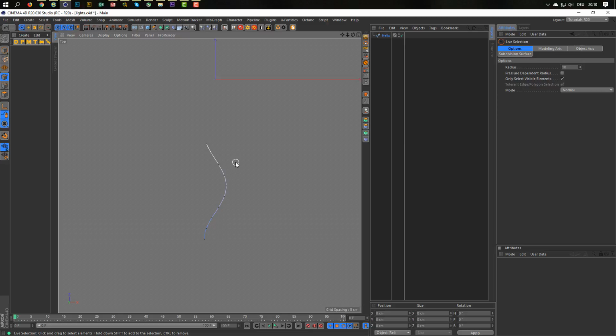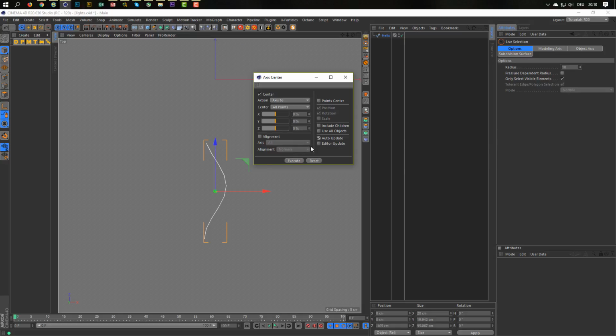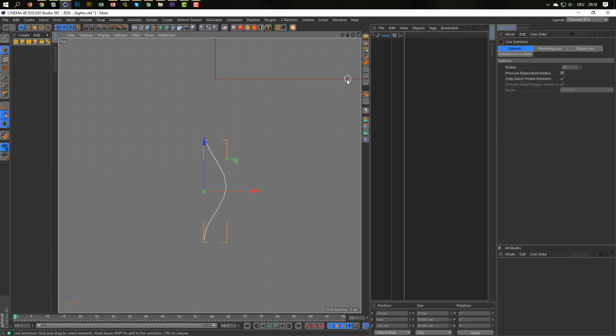The next step is, go to here. I want the axis in the middle of this spline, and normally I use the magic center here, but we can do this with the axis center as well. So I go to auto update. You see I have it now in the center, but I want it on the x-axis here, so I go to reps, and this is exactly what I want. Okay, and now I reset PSR.